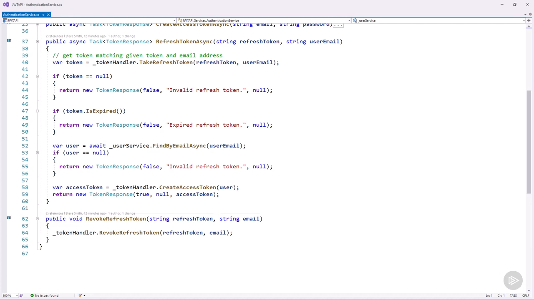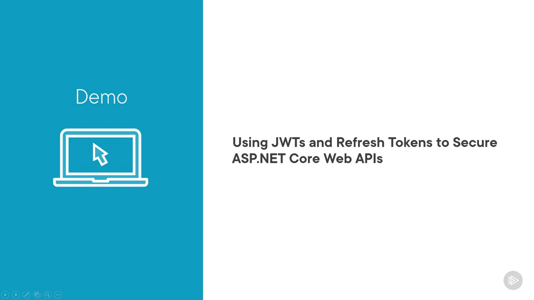I hope you can see that when you combine JWTs with refresh tokens, you get better security because you're able to frequently check and see whether or not the user's account has been suspended or the refresh token revoked, while not requiring the user to log in frequently, which yields a better user experience.